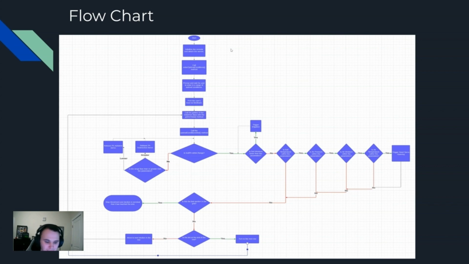If it's not, it will check if it's greater or lesser. If it's lesser, we'll add pH. If it's greater, it will subtract. And then we'll loop back: is it within range? Finally, it is yes. Next, is soil moisture lower than the parameters? If it is yes, it will trigger the irrigation until it meets it.